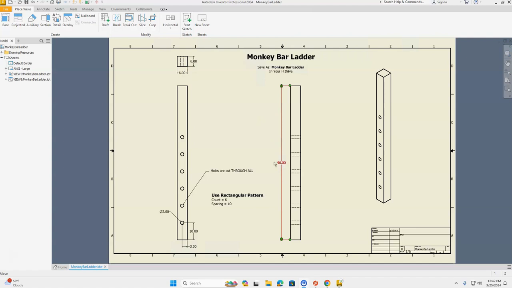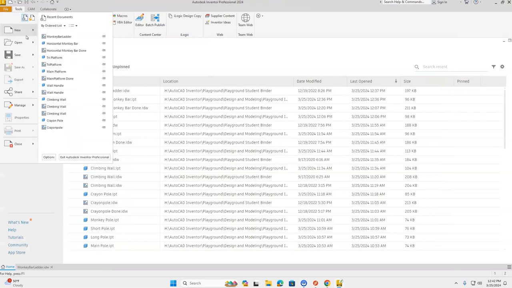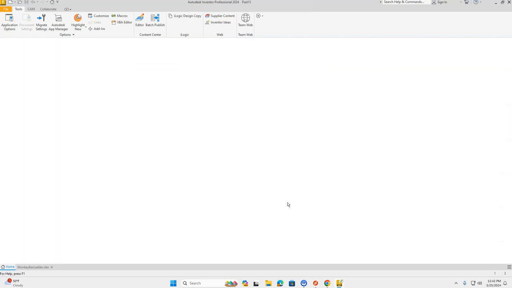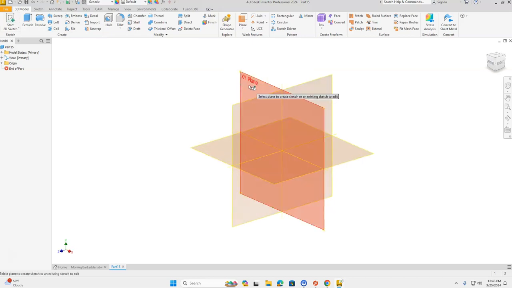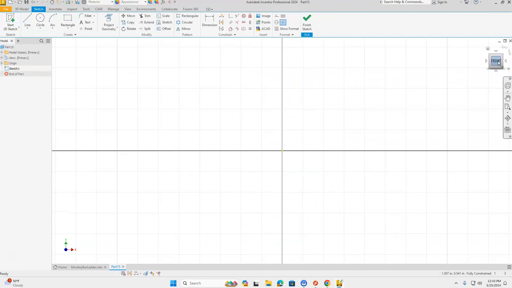Let's create that first. We're going to go up to the top, orange file. We're going to go to new, and we're going to create standard IPT. And click create. Starting with a 2D sketch, the drawing with the green plus mark here in the left hand corner of our ribbon bar, we're going to select our XY plane and click front in our world view cube.